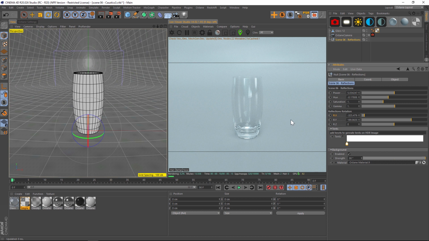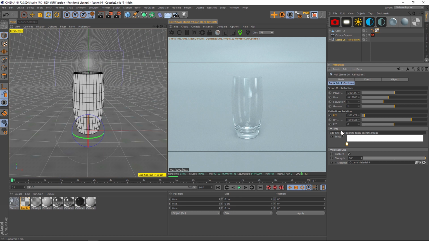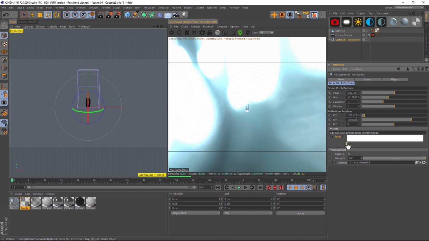So let's talk about the last feature of this HDRI, and that is the tint feature. And this is a pretty cool concept. It's to sort of art direct your HDRI in a really cool way. So if we turn off the background, all these little knots are going to basically mask where you're going to have the HDRI show up.